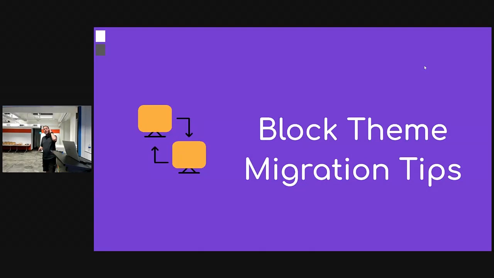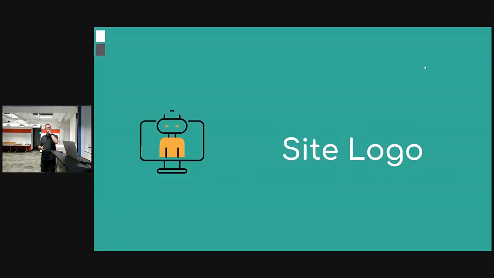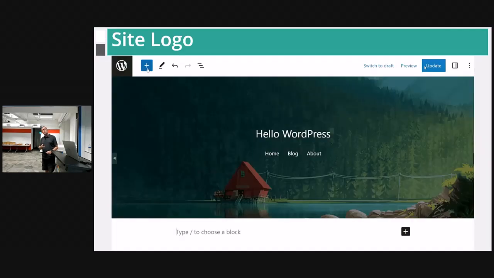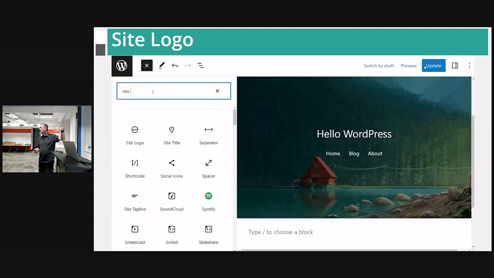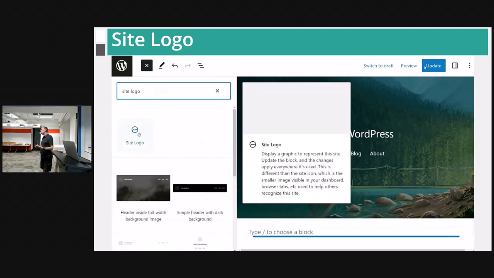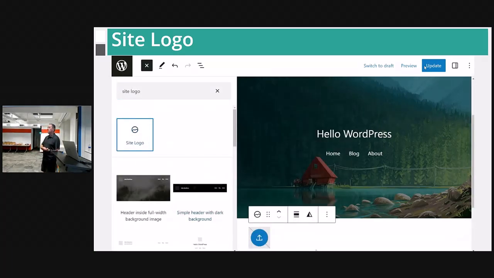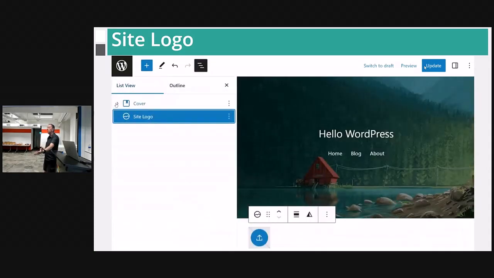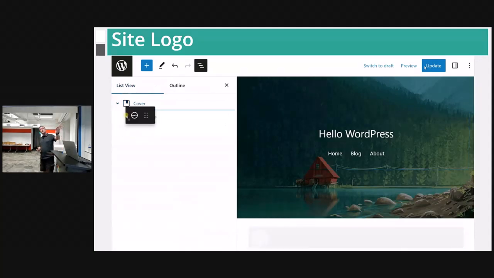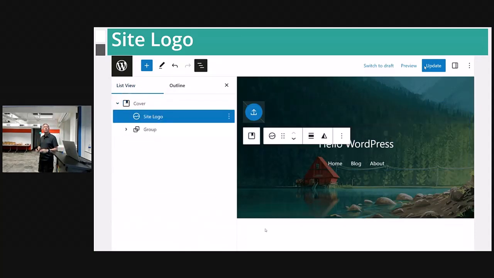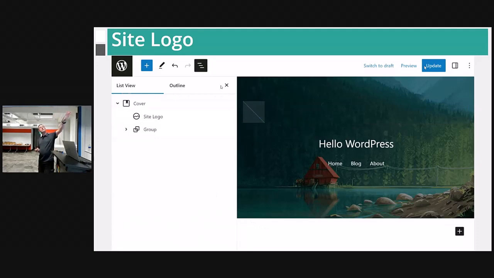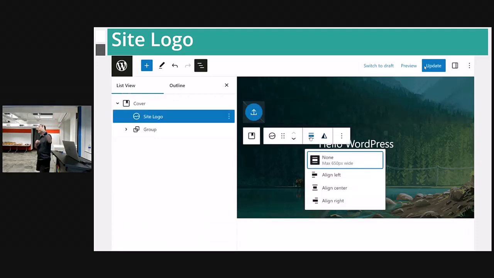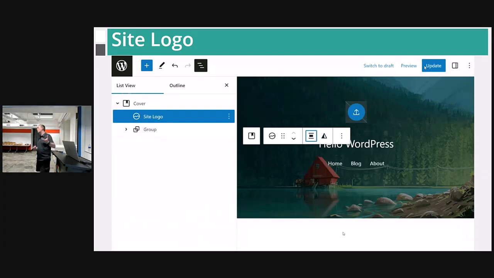Okay, so saying that, here are some migration tips for when you are moving to a block-based theme. The first one is the site logo. I found animated GIFs for this because it's a lot easier than me trying to explain it. Because you lose the Customizer with full site editing, a lot of people get stumped on where to change the site logo. In the full site editor, you go into the header, and there'll be a block that's the site logo or site title.